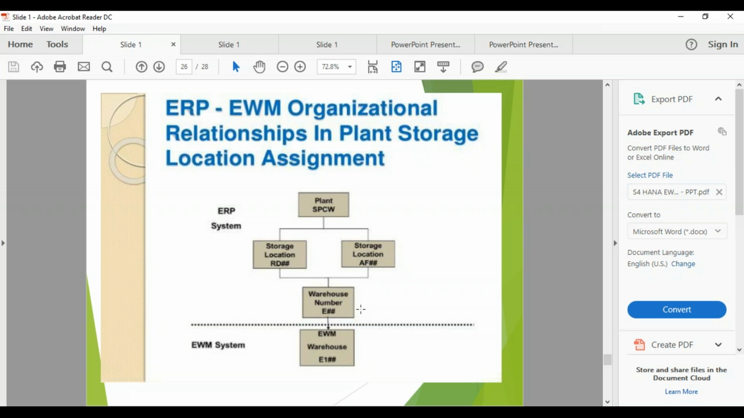Here there are two levels. One is what we will be doing as a consultant, and there are certain settings which Basis will do. So at these two levels, first we will be discussing what the consultant will be having.